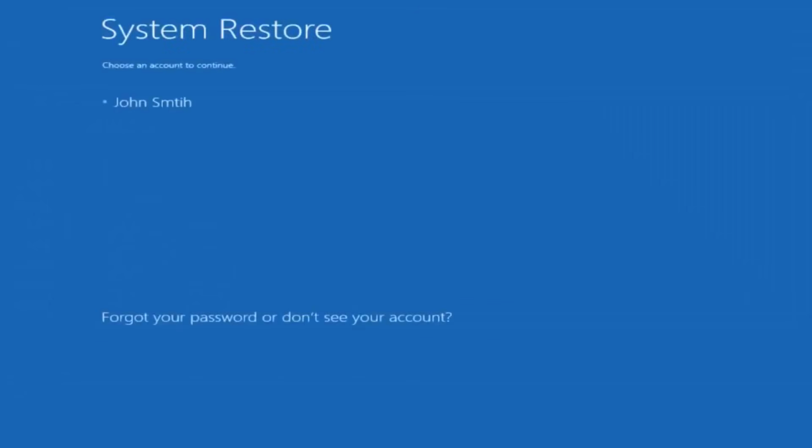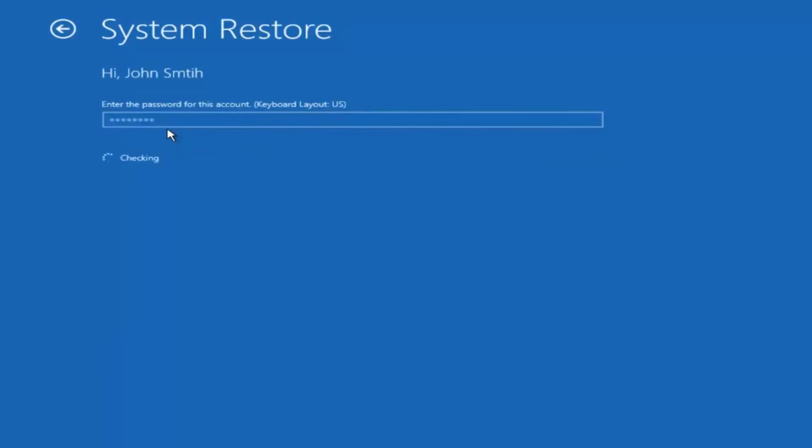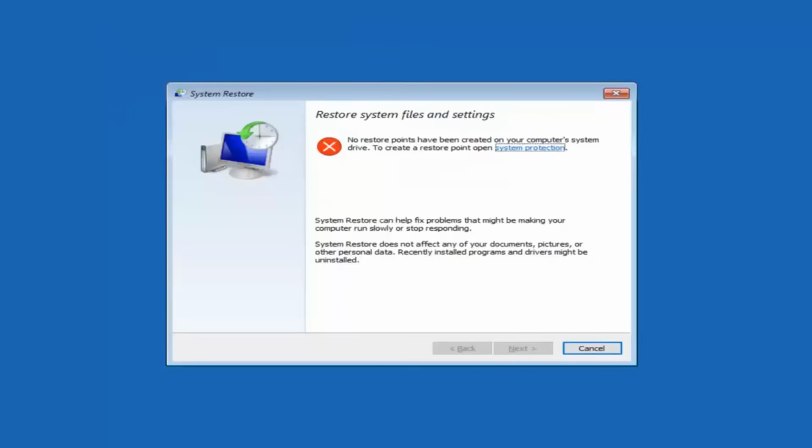But we're just going to let this utility open up for a sec. You're going to see we're going to have the system restore. We're going to log into our computer account. Want to make sure you have the password for that. If you don't, I really can't help you too much with that. And we can see that there are no system restore points that have been created.